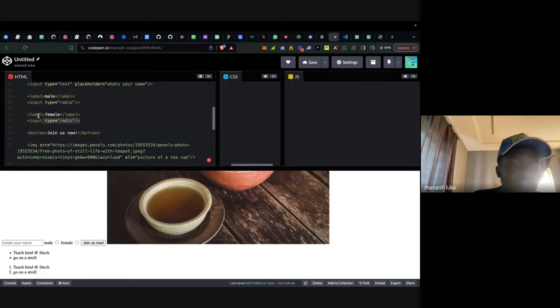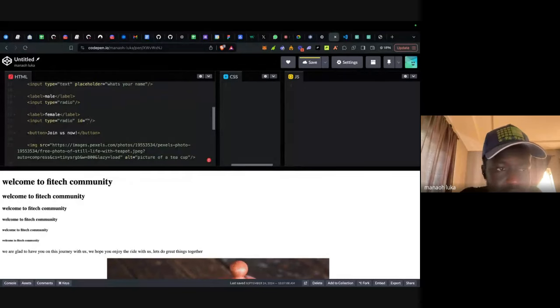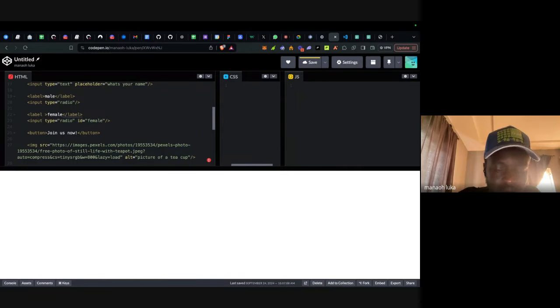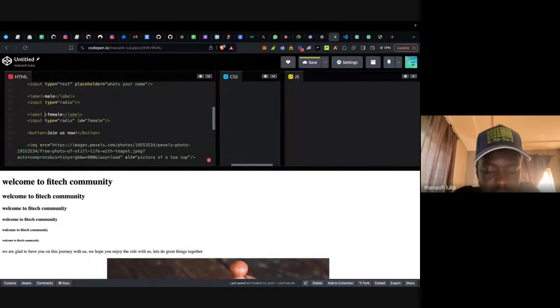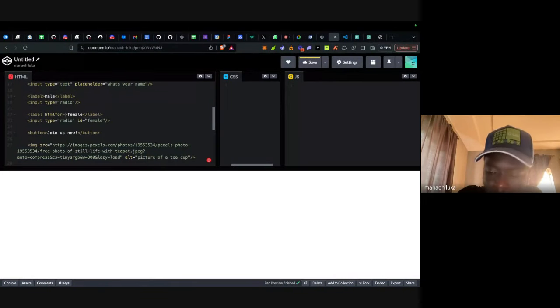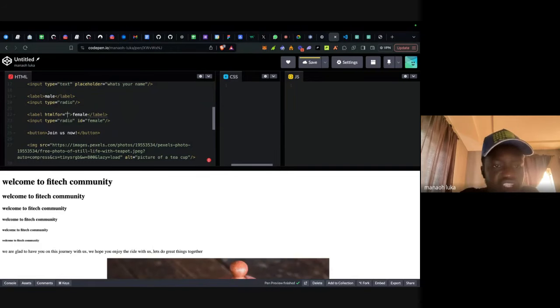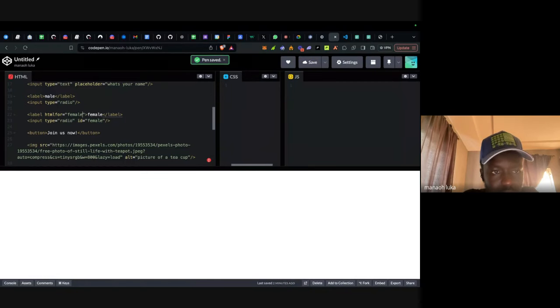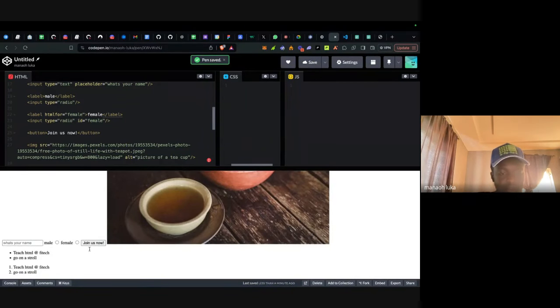And then with this label, I can tie this label up with this input. Take for example, I can give this input an ID. So this input can also have an ID of, let's say, female. With the label, I can say for, let's use HTML for. So this for is for female. So that's what I'm trying to say, right? So now with this, I don't have to click on female.